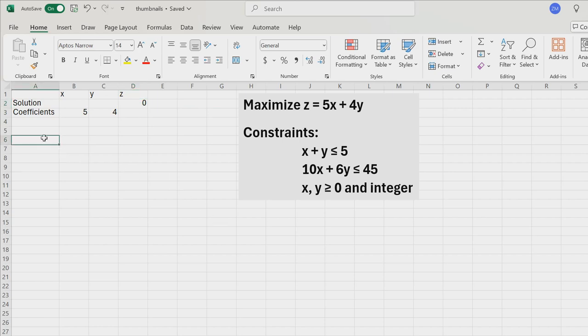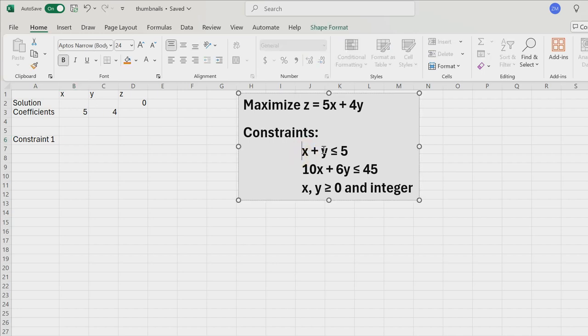Now we're going to list out our constraints. For constraint 1, we'll write the coefficients of x and y for this constraint. That would be 1 and 1. So for x we'll type a 1, for y we'll type a 1. Next we're going to type LHS, which represents the left-hand side of the equation.